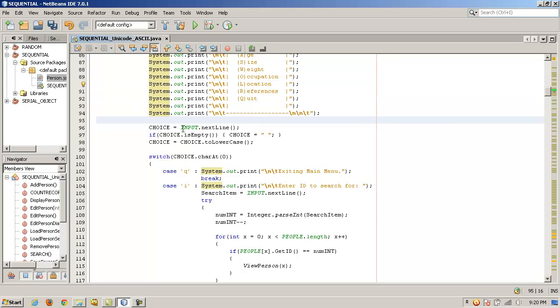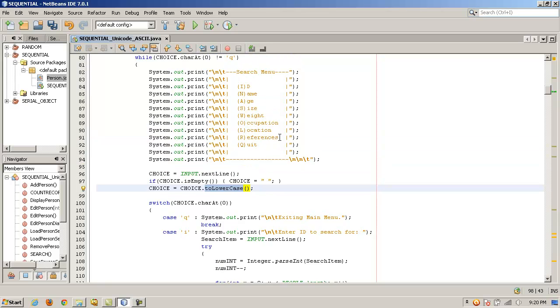Have to take our input via scanner object. Let's check, make sure that it's not empty. If it is, give it a value. Otherwise, we just crash and get a null object error if we tried to call to lowercase or do something with choice. So as long as we make sure it's not empty, we can convert it all to lowercase, makes it a little more user-friendly.